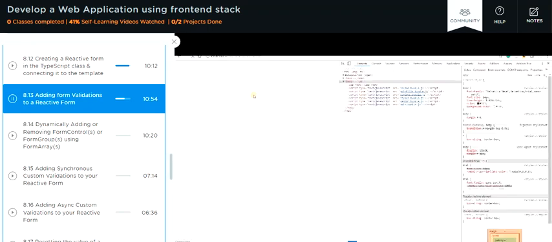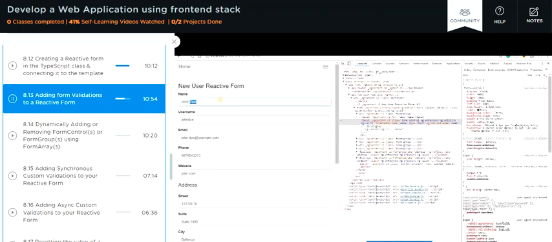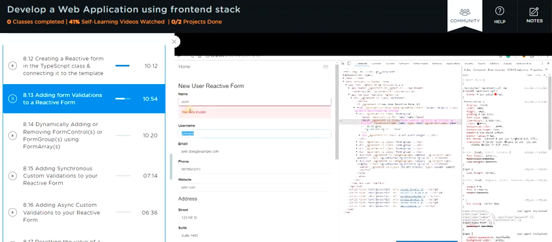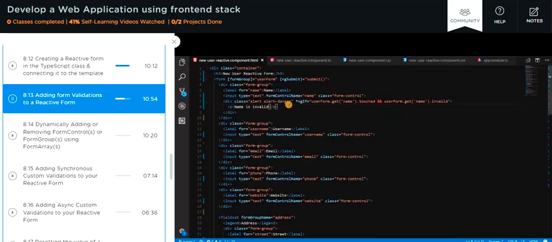If I save this and go back, and let's just change the name here, tap away, and it says that name is invalid. What if we wanted to show specific errors for a particular error type? Well, in that case, again, we can use the errors object as we used inside template driven forms. So we can have access to this form control using the get method right here, and then we get something called an errors object that has specific validation errors for each error type.